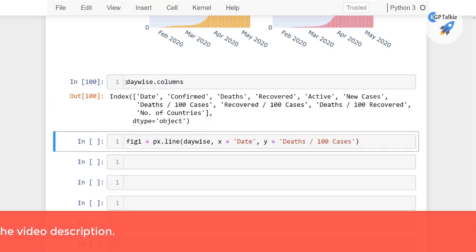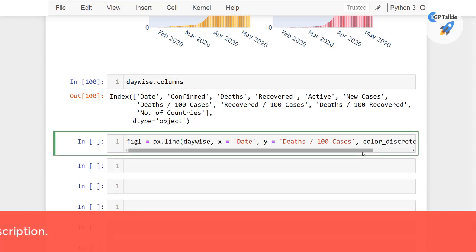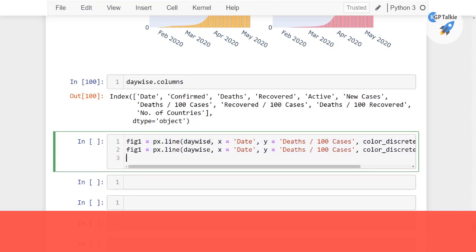If you remember, we already have day_wise.columns. So these are the column names which we are going to use. We have used deaths per 100 cases inside y, and then we are going to use color_discrete_sequence, and there I'm going to use the death color. Okay, that's the DTH. Alright, so this is for figure 1.